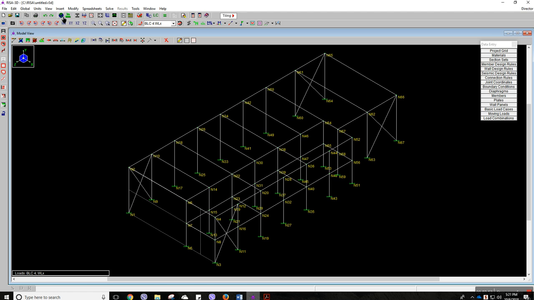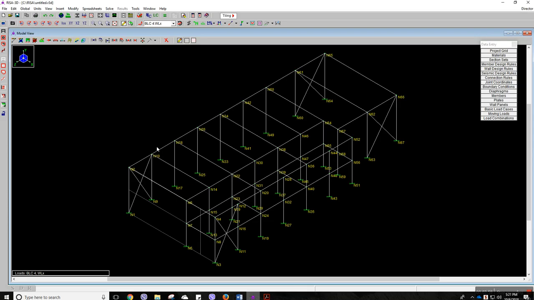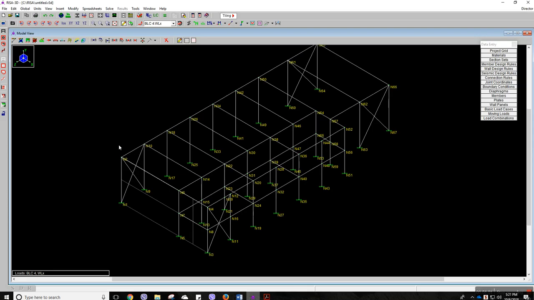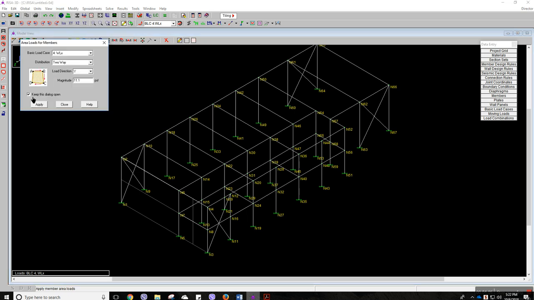Our dead load is 10 pound per square foot. So let's go to the RISA 3D and apply the dead load. For that one, go to insert and click on the area member load. And our dead load is, click on the basic load cases that you have defined. Dead load, load in Y direction.